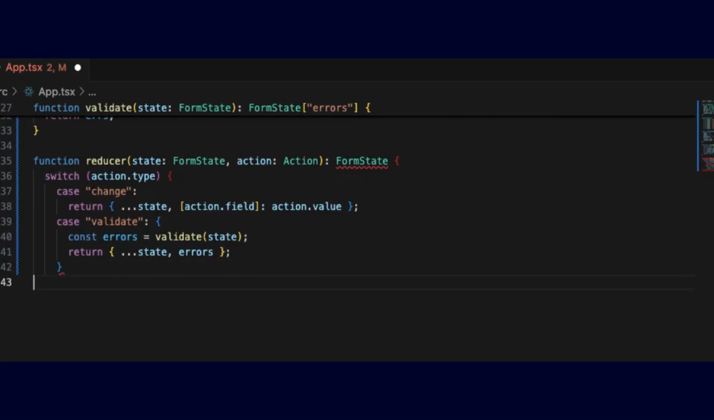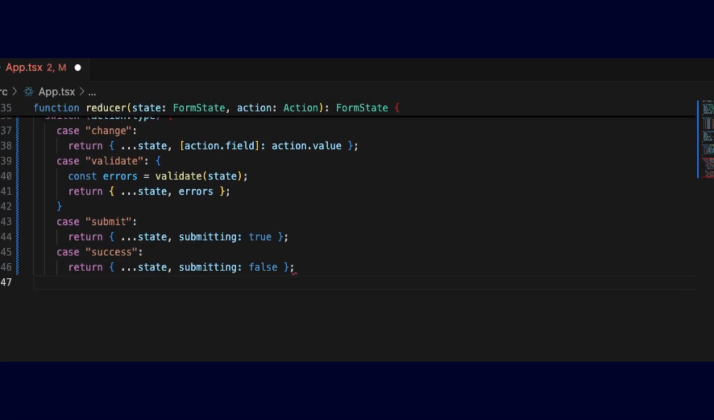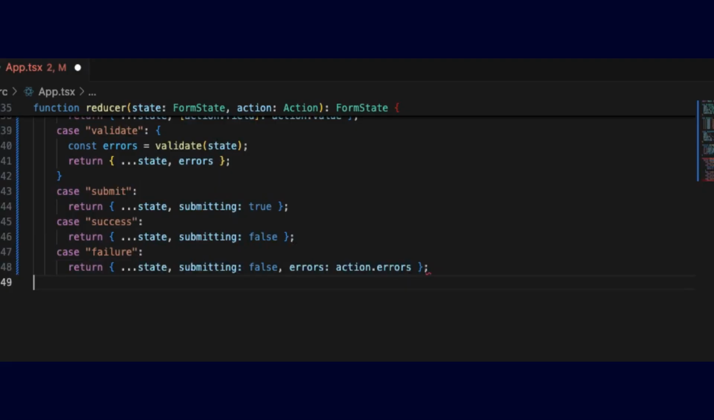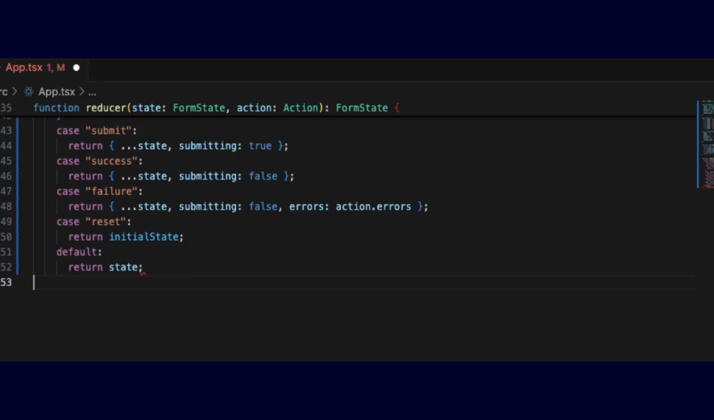Next is validating the form. This runs the validate function and updates the errors object in the state. After this, we go to submitting the form. This sets submitting to true, useful for disabling the button and showing a loading message. Next is the success case. Once registration succeeds, we mark submission as complete. Failure case: if validation or the API fails, we store the error messages and reset submitting to false. Reset state: it resets the form to its original empty state. Default case: in case an unknown action is dispatched, keep the state unchanged.